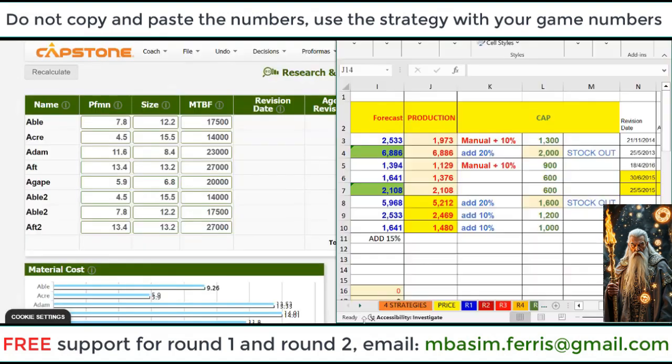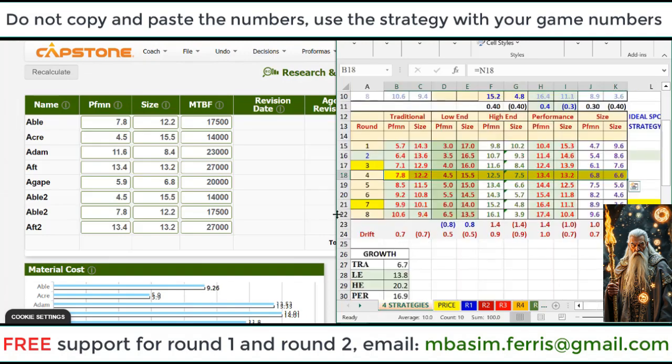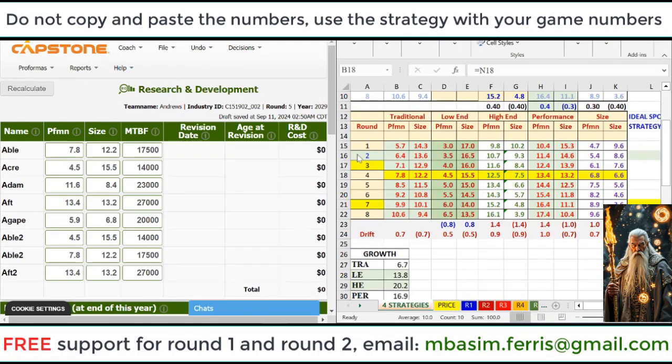And then for high end, you consider a minor update like this, or another update by round 6. You can download the free Excel file under this video to calculate for your game. Tip 7: Launch new products in round 2 to capture additional market share. Do not copy the numbers because numbers may be different from student to student, and from game to game.